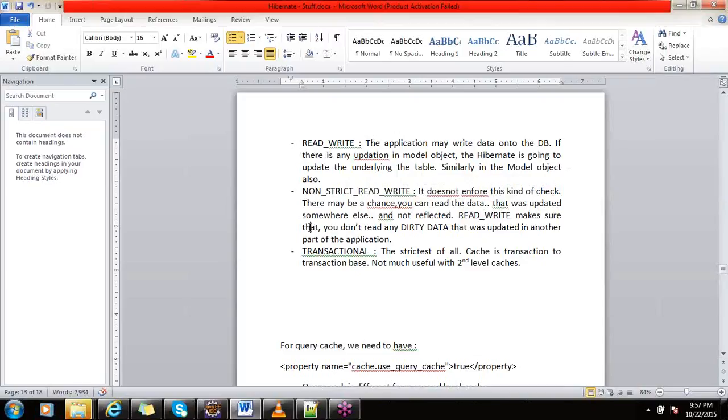So read-write makes sure that you don't read any dirty data. Do you understand what dirty data is? Dirty data means one programmer has been working with a user record, assume, and that is not updated into the database. And those extracting that record from the database would be having inconsistent data, right? Because the programmer who has modified the information, that is not reflecting in the database. And whoever is extracting that information would be having wrong information. That is what dirty data is. Got it?